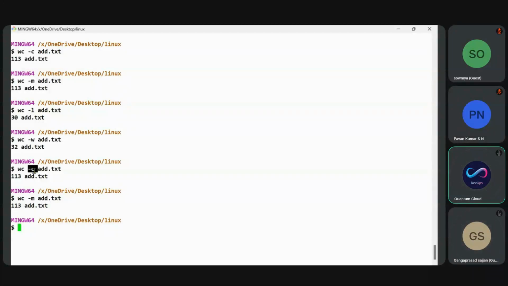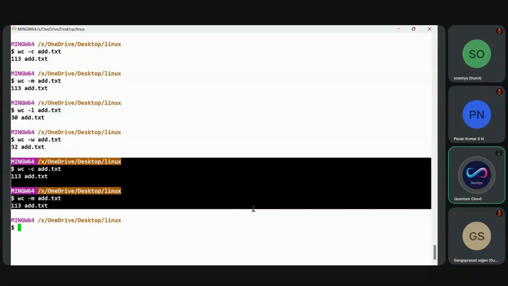What it will do, it will show you the memory consumed by each and every character. However much memory is consumed by the A alphabet, however much memory is consumed by the B alphabet, that is what it will do. And hyphen M will display the number of characters in your particular file. Almost it will remain the same in most of the cases, but there are some different options. I just wanted to show you, that's it.